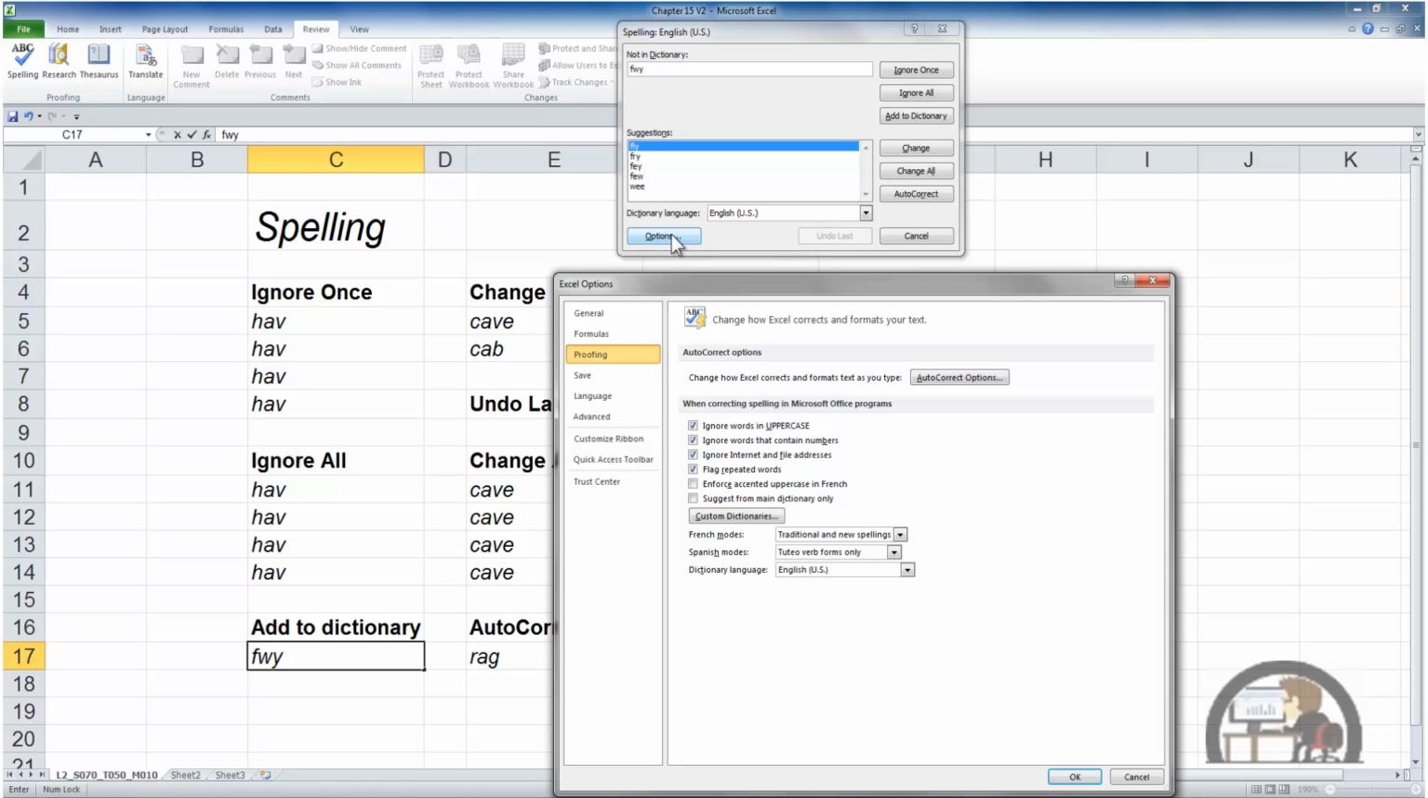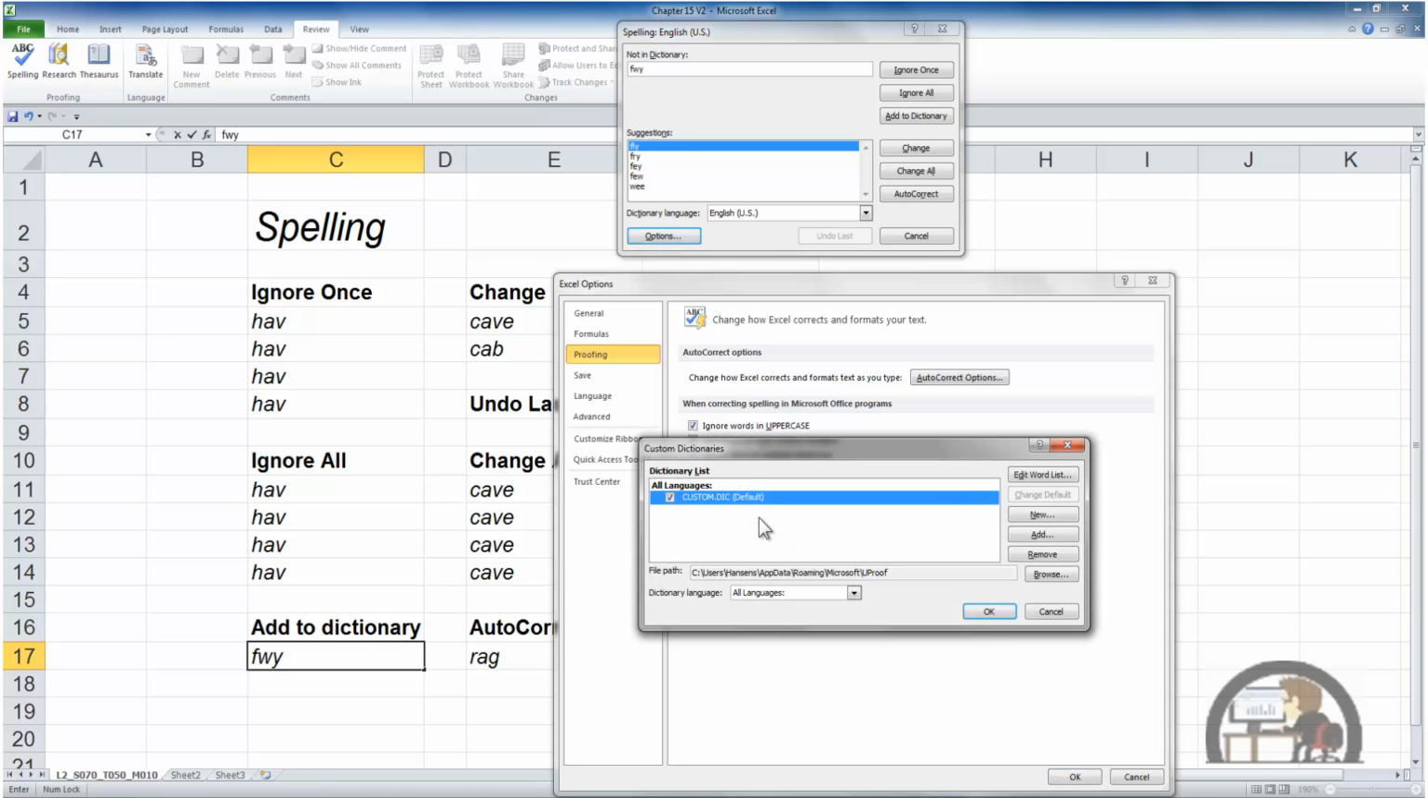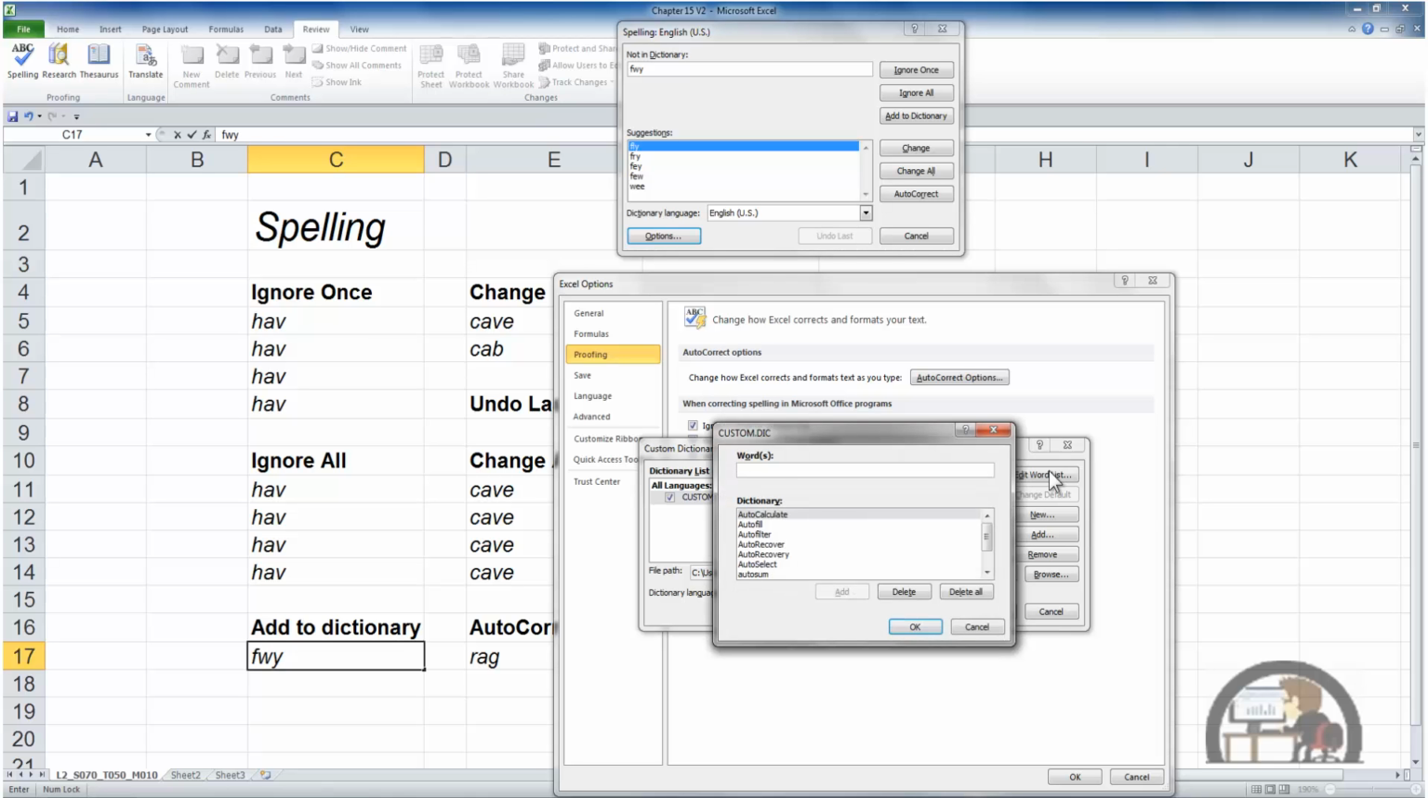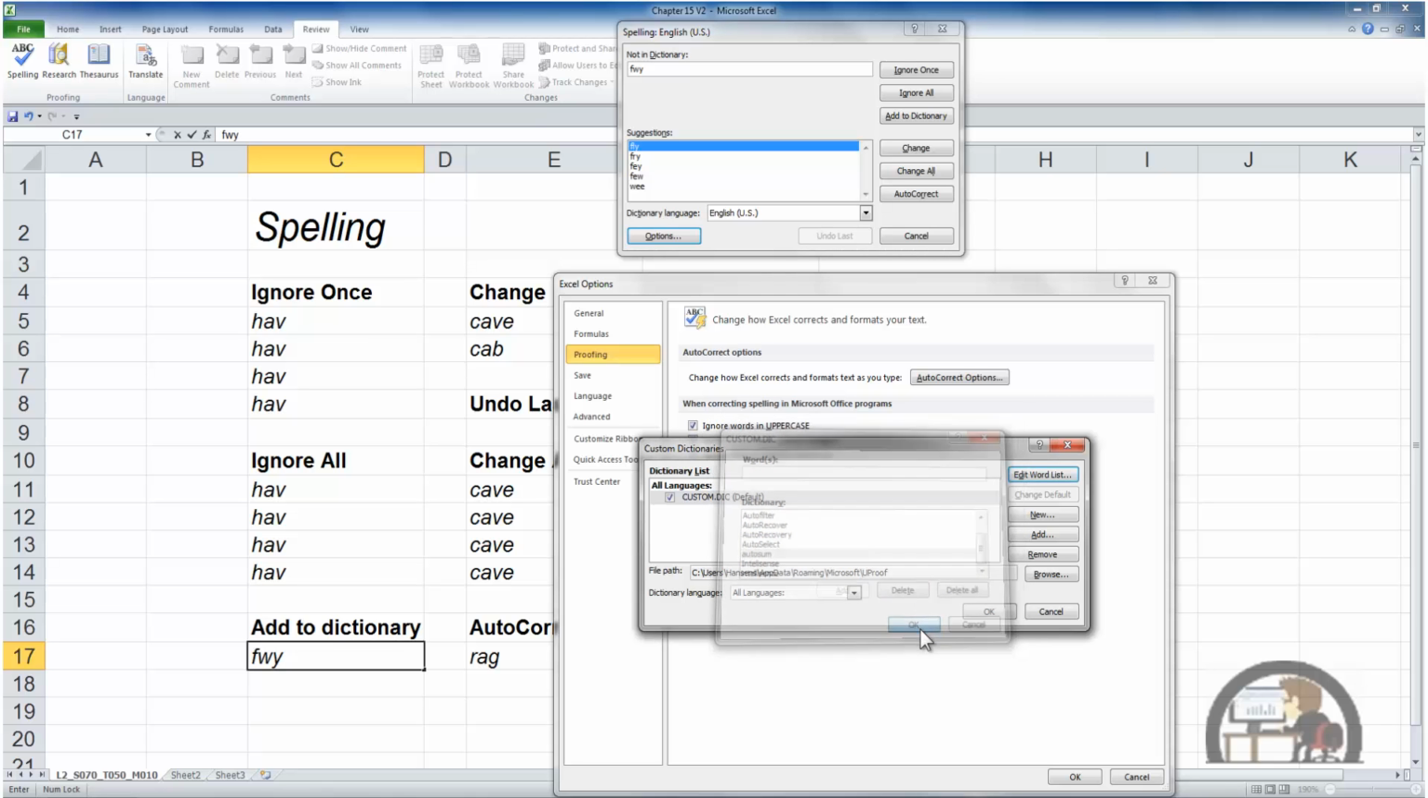There's some setting that has to do with the French language. We can have it make suggestions from the main dictionary only and bypass the custom dictionary. Edit word list. All of these words were in my loaded version of Excel with the exception of the one that we added, which was HAV. We did that earlier in the movie, so HAV is now a legitimate word, at least as far as autocorrect goes, unless I delete it, which is what I'm going to do.